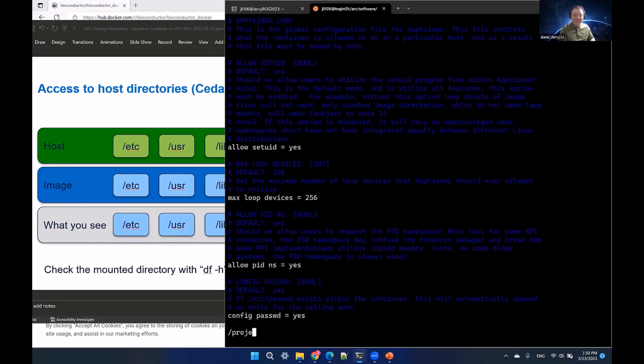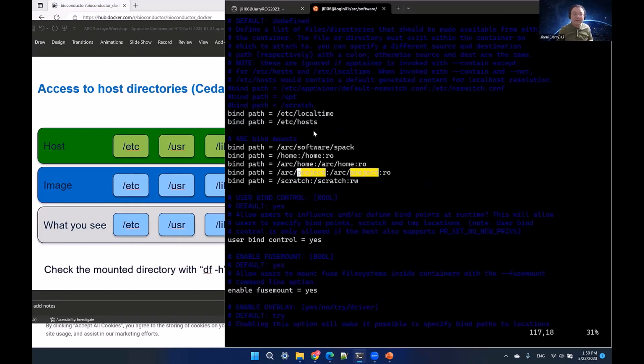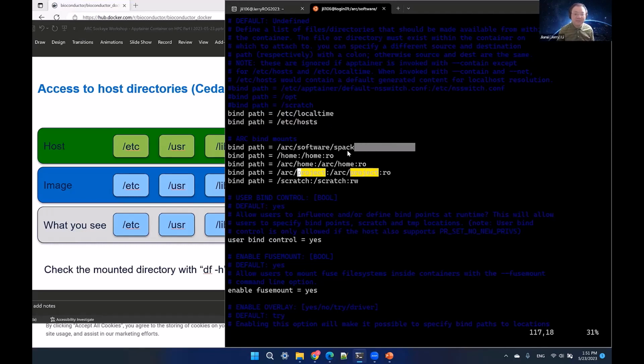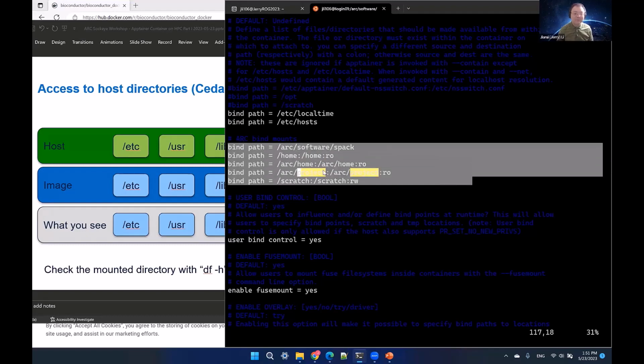So let's say project. You can see, this is how it sets the bind. Just ignore all of the dark blue, you don't need to see them. You just see this bind path equals to /etc, local bind path equals to hosts. These two are the default, but our system admins add these five rows.